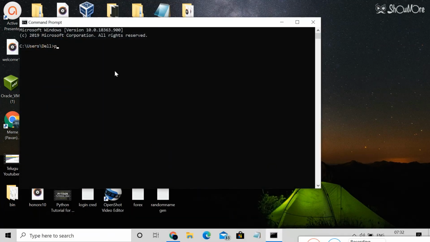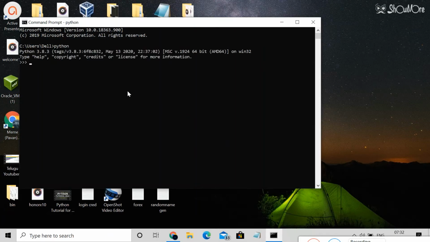Open CMD. Python. Okay, you will be able to see this one. If you try to print hi, checking whether Python is working or not, print hi, it will print hi. Okay, Python is working.